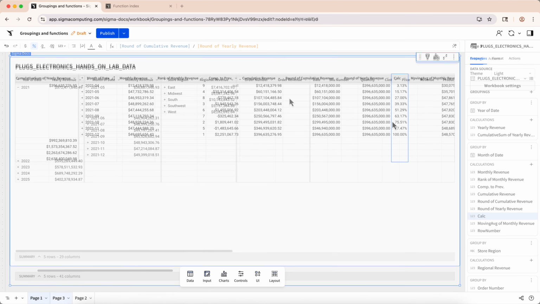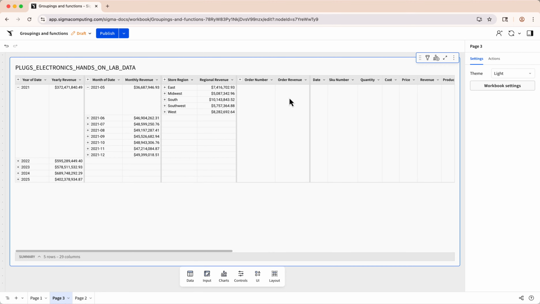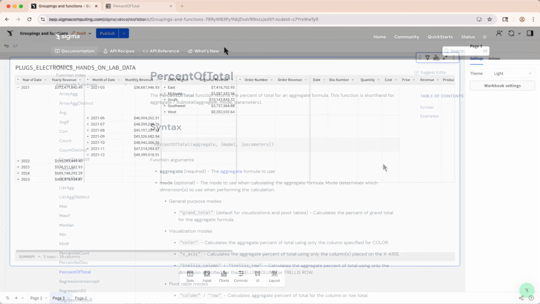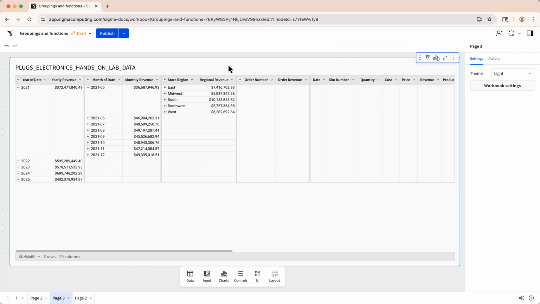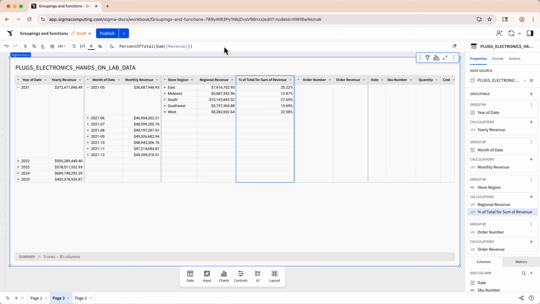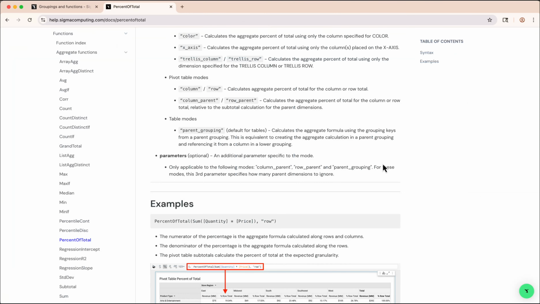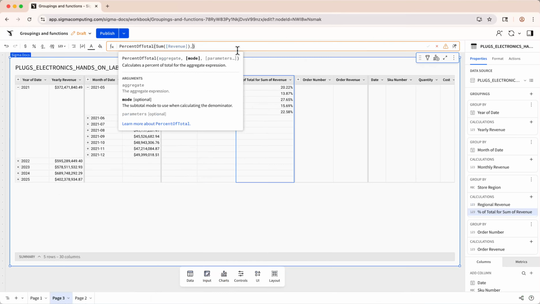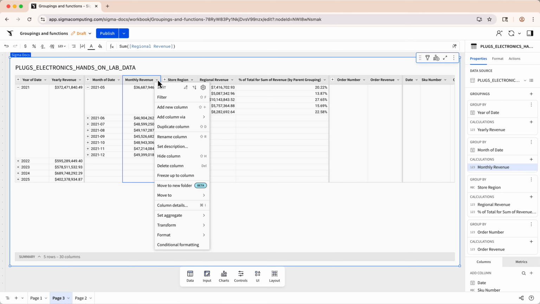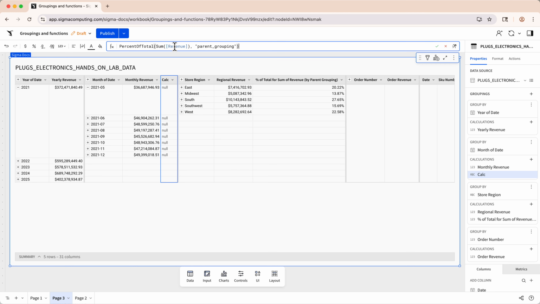Sigma also provides several more complex functions that can perform multi-step calculations for us with only one function, such as the %of_total function. We can use this function in a column to see what percentage each row in the lower level grouping makes up of the parent group. When used on a table, the %of_total function defaults to the parent grouping mode, which means it will always calculate the %of_total for the next highest grouping level. If we add columns with the same formula to higher grouping levels, we can see how this changes how the data is aggregated.